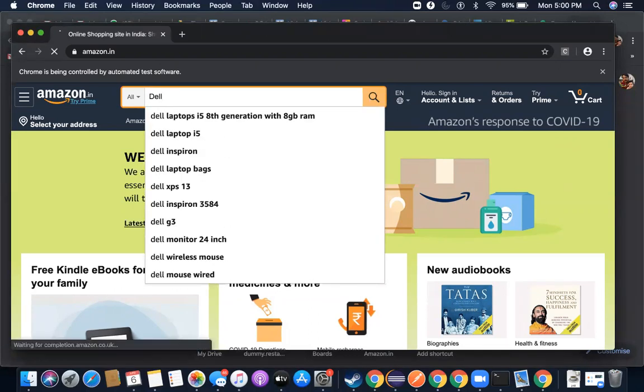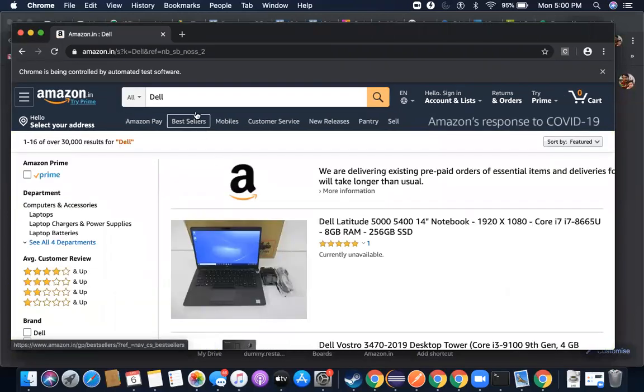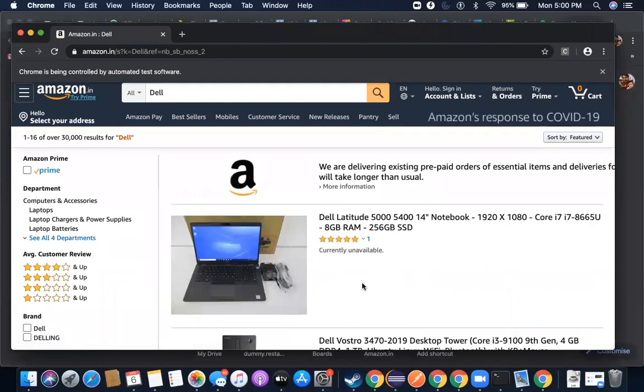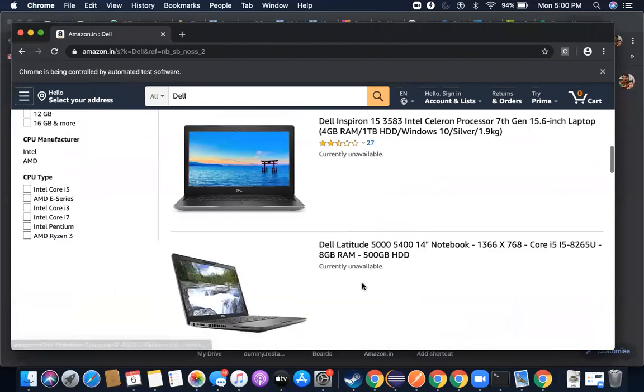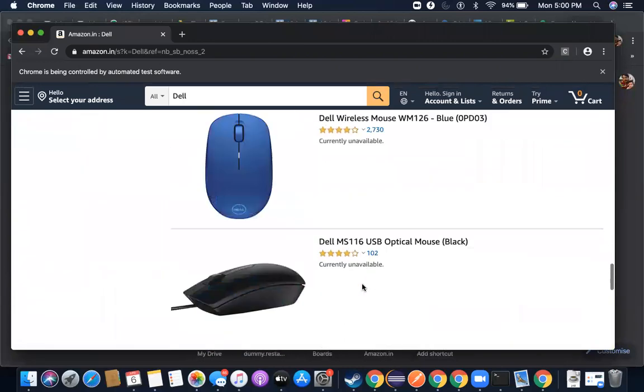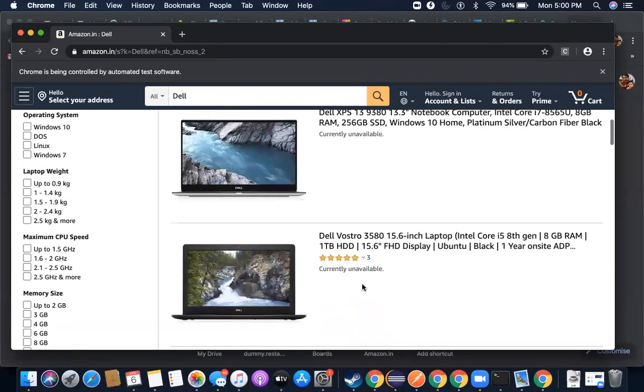Let's say I'm writing Dell here. As soon as I wrote Dell, some backend code, some transaction happened between the UI and the server of Amazon, and it returned me the result. And this result has all the Dell laptops here, right? Now, what should be my test case?